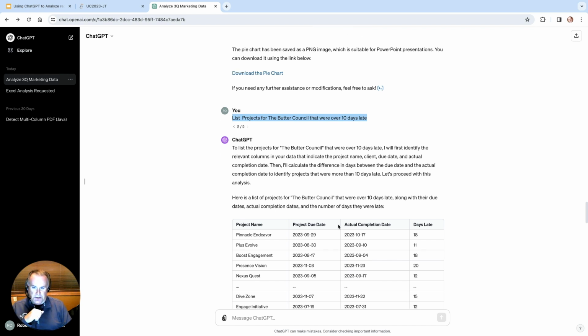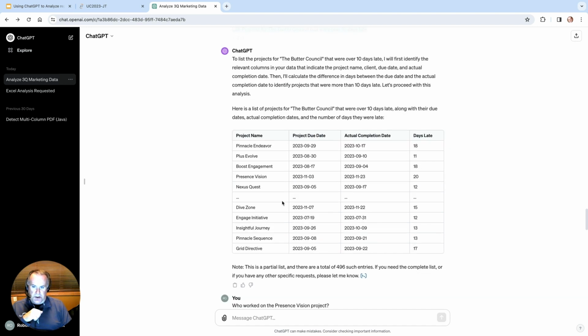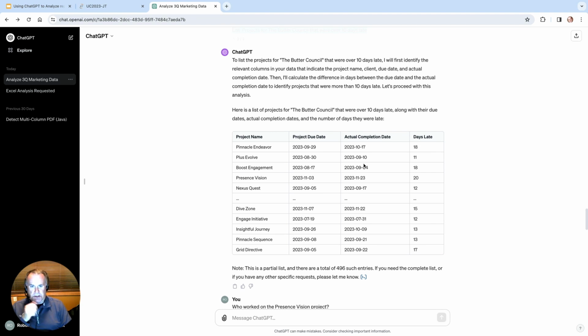It was able to find the project name field, the project due date, the actual completion date, and how many days late that they were. It did have kind of a weird thing in here with these three dots, and that might be an issue with my Excel file. Again, this is a place where you might want to go double check. Maybe there's some blank data somewhere or some non-numeric data somewhere that's causing that. But in general, it came up with this nice list here of all the projects for that one client that were more than 10 days late, and then how many days they were late as well.